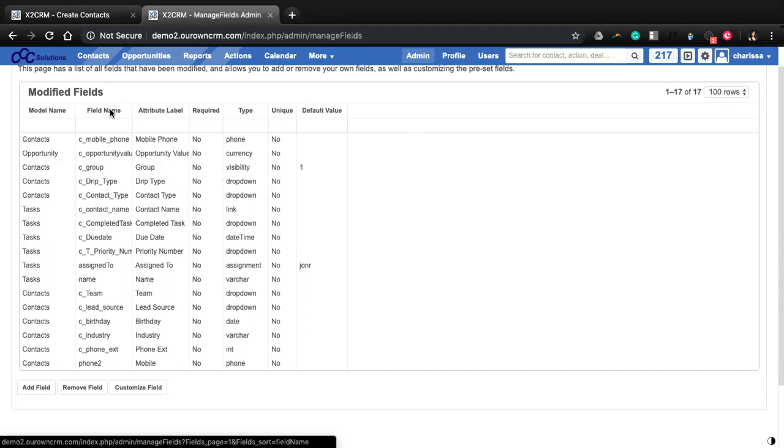I would recommend when you're actually adding a field or customizing it, making sure that the field name, when you're adding a field for the first time, cannot be modified once you have added it. So make sure that you do it right the first time. And I would recommend formatting it within your organization as all lowercase, and then if there's spaces, using an underscore as the separator instead of squashing them all together.